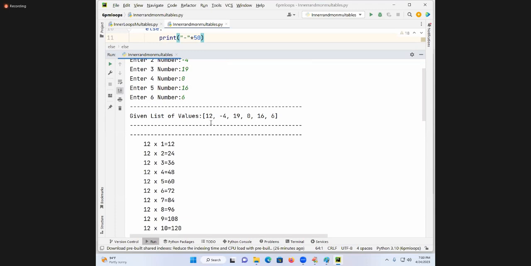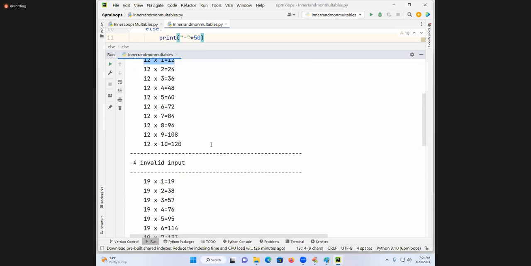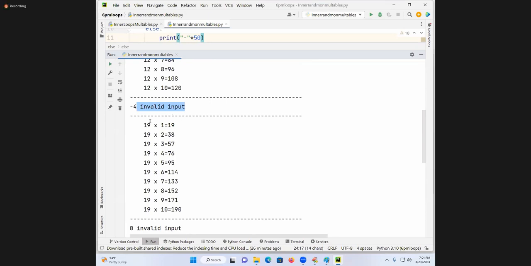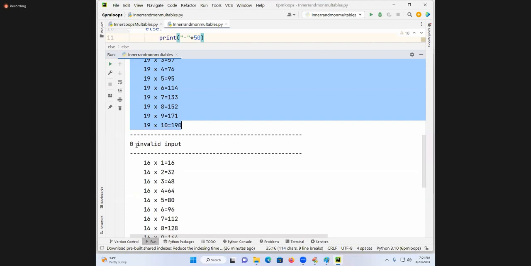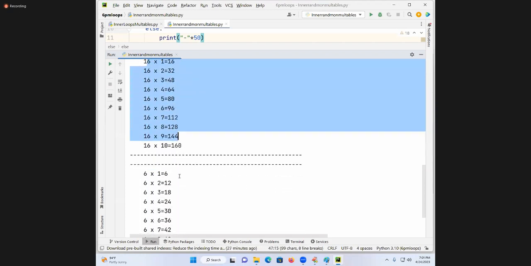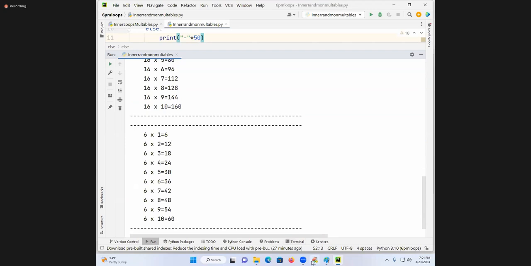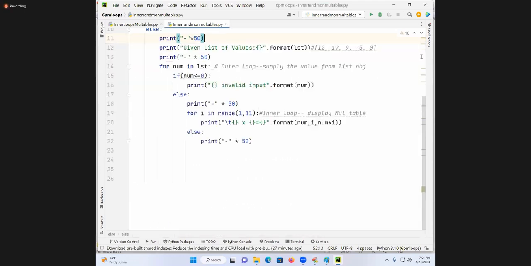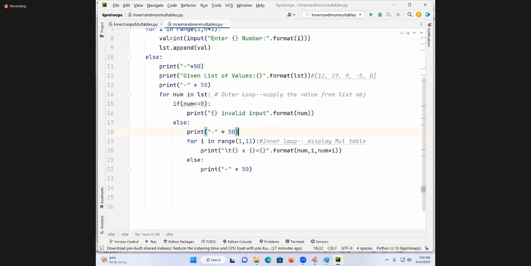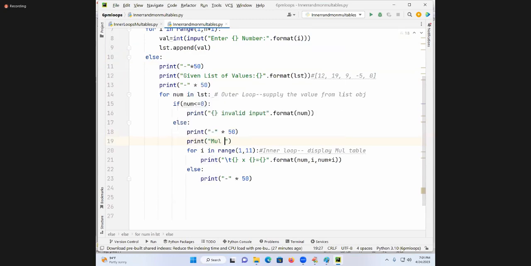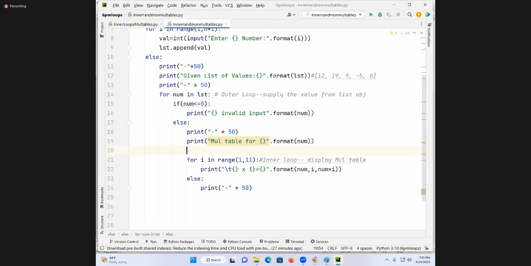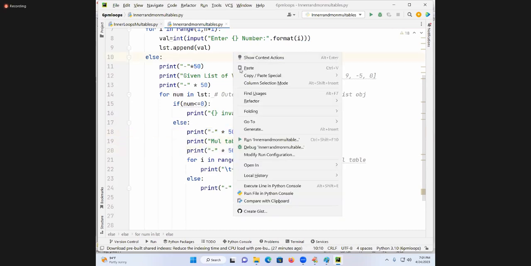Start here. Multiplication table for 12. -4 is invalid input. Multiplication table for 19. 0 is invalid input. 6 is coming, like this. But I forgot one message, students. I'll go to this place, to this code. When I am displaying this, I'll say print, MUL table for, dot format of NUM. Following, students? Now you execute.